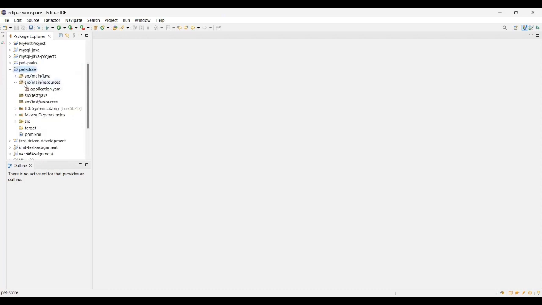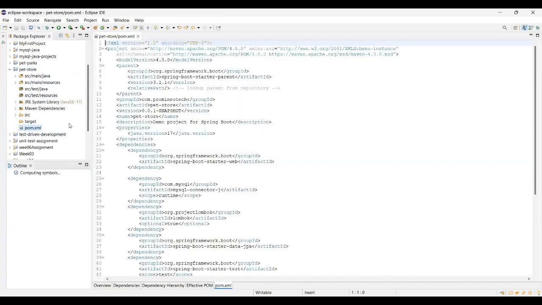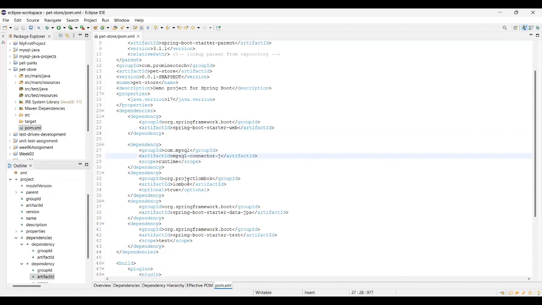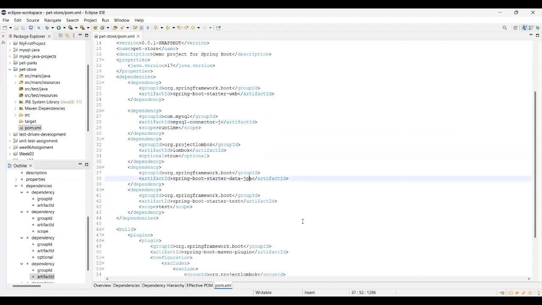Here is my Maven project, and here is a POM file. I modified this POM file with the content of the Spring website, and I added the web, MySQL, Lombok, and JPA dependencies.